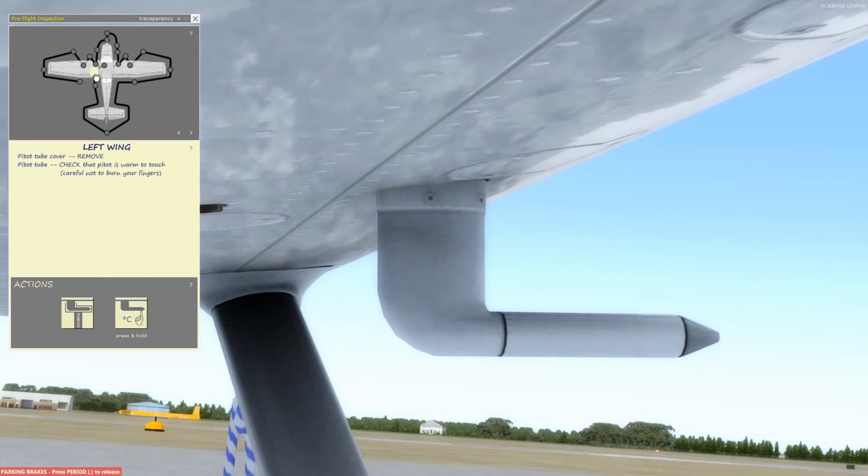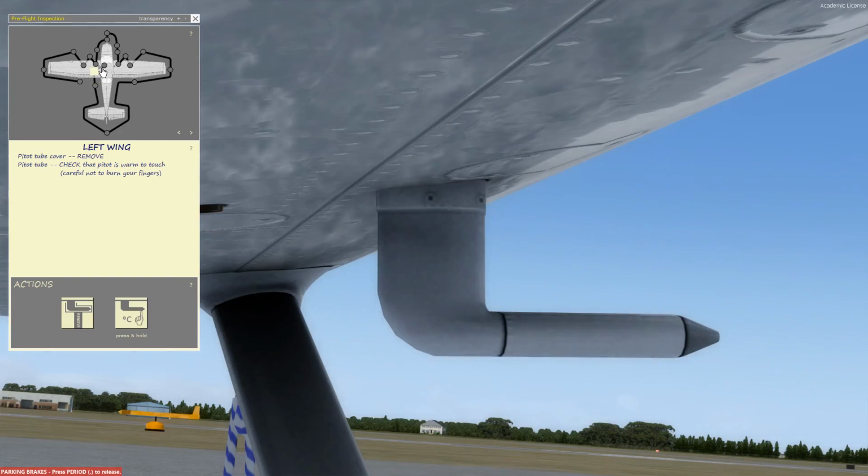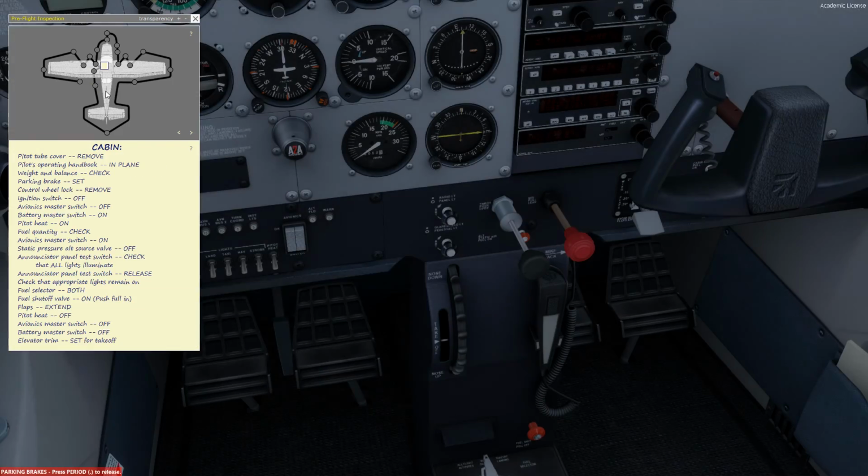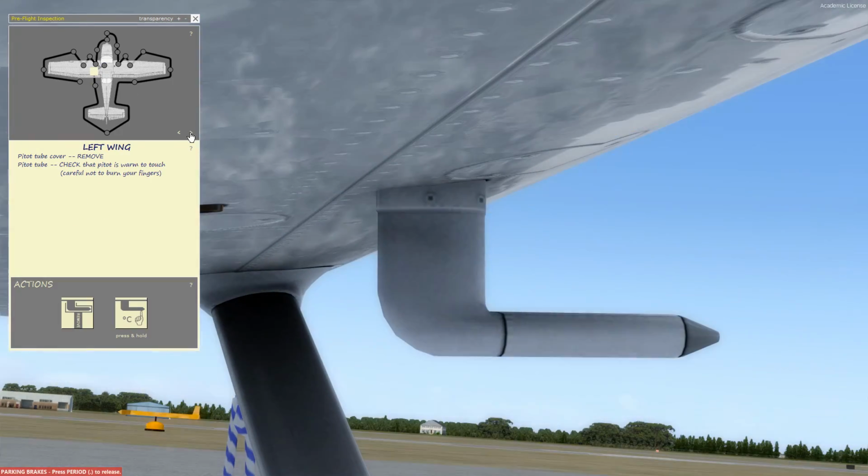You can either click on the next circle for where you want to go. You can hit A and Shift A to go back if you want, or you can click these arrows. So now we follow this black line.